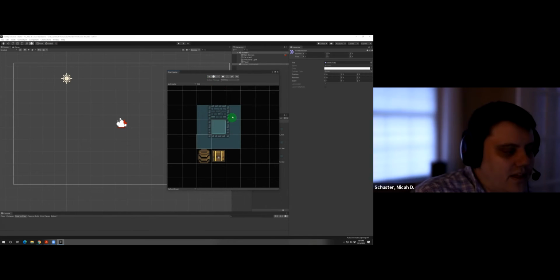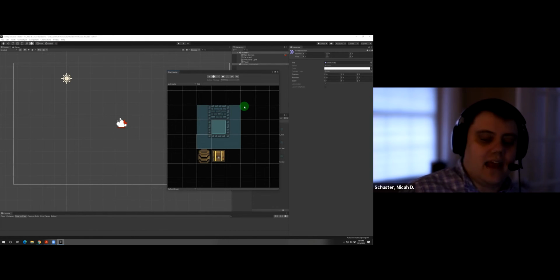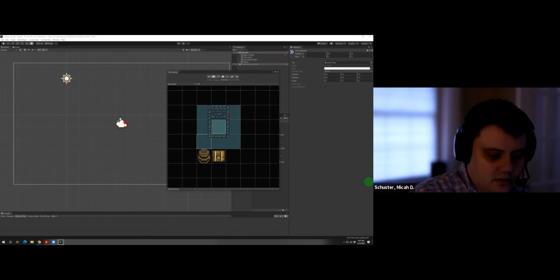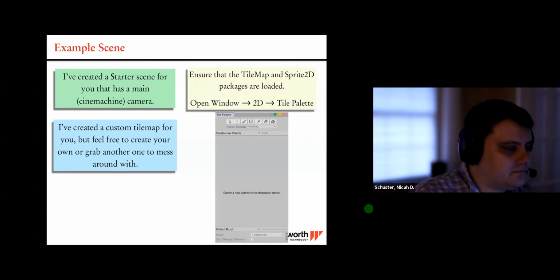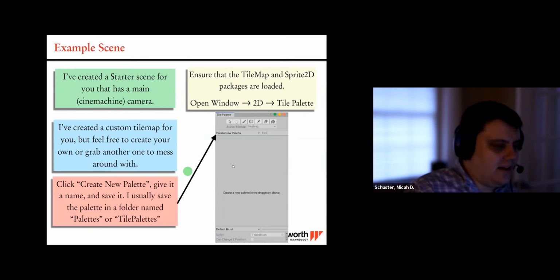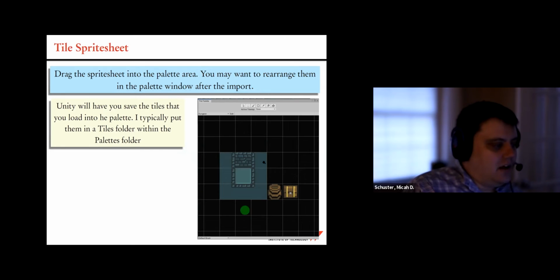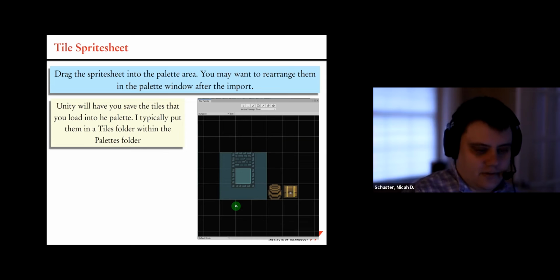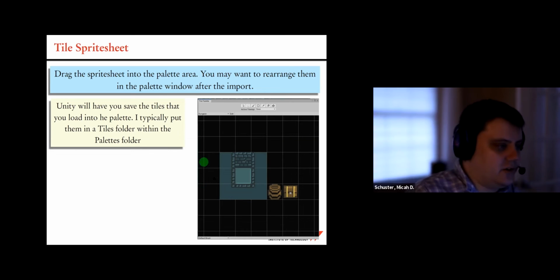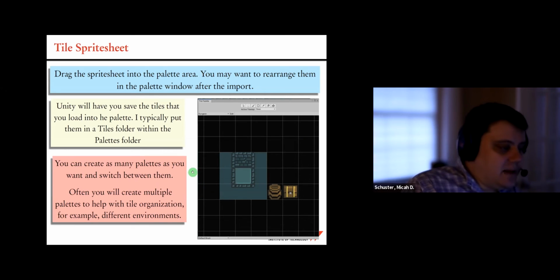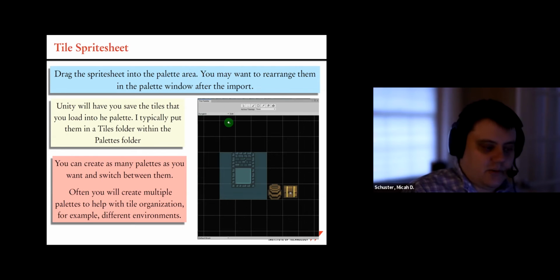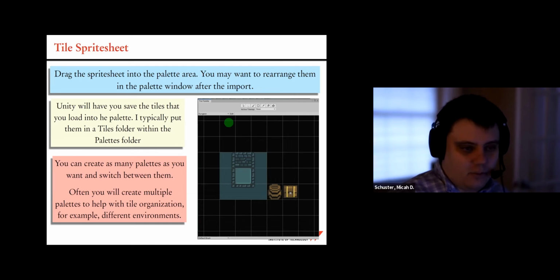So with the palette set up, now we create a tile map, something that we can paint these tiles onto. So let me jump back to the slides here. So here's a few of these things. Create new palettes. Arrange the palettes in here. I mentioned that I typically put the tiles that it creates into a folder within the palettes folder. So that's how I do my organization. Again, you can make as many palettes as you want. You can switch between them just with that drop down. So I had that dungeon one from the finished product. Now I have this palettes one, and you can create as many as you want to help with organization.